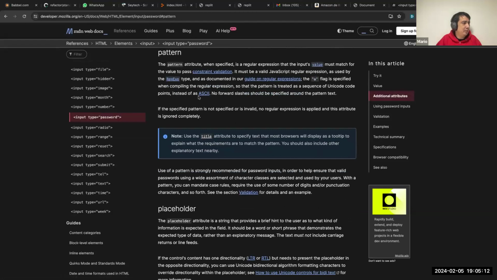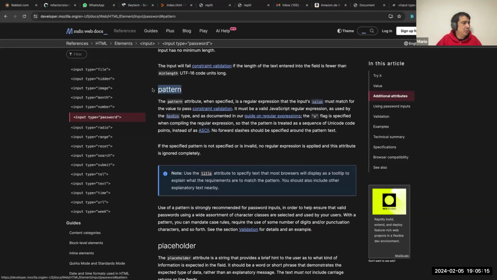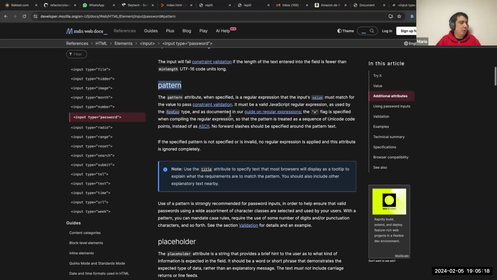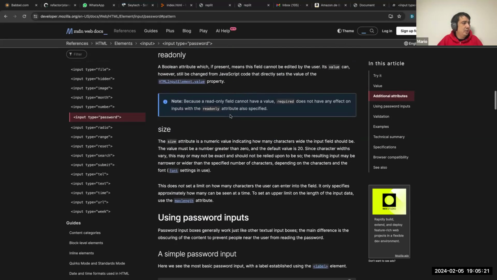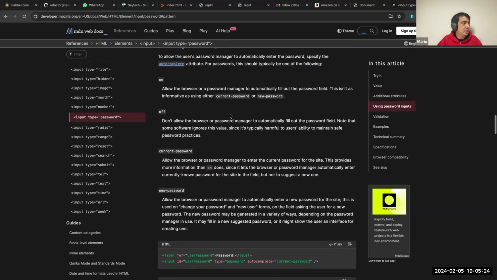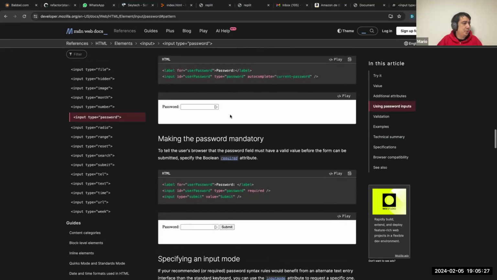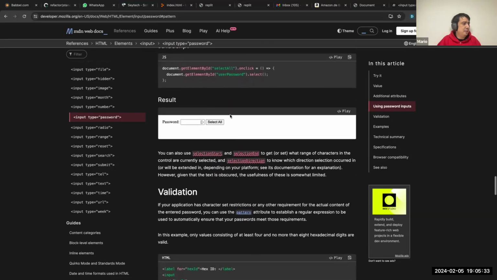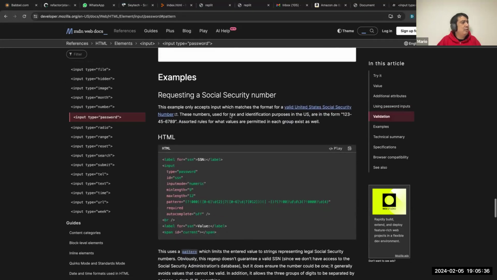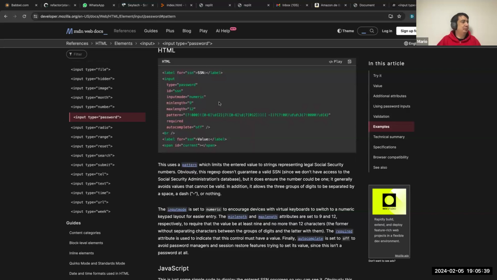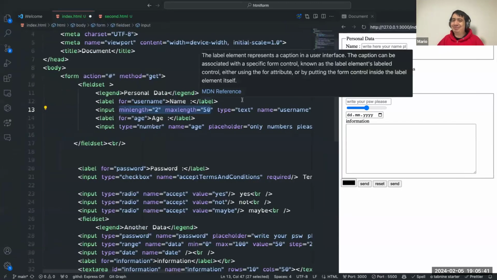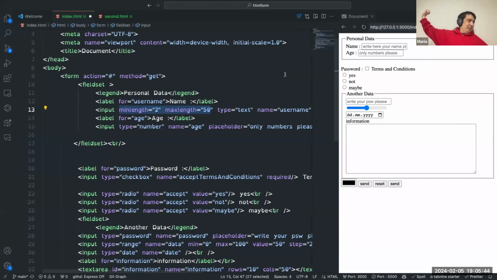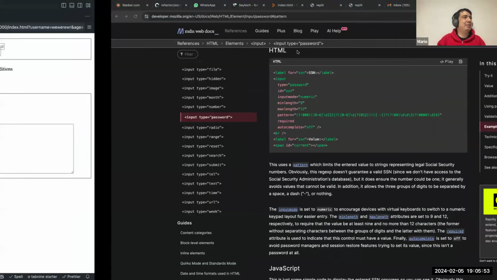We have here pattern. Maybe it's that one. No. This is for checking placeholder, create only size of current password, new password. Nope. I don't see it specifically. But if I find it, I will tell you. But so far, no. If someone finds it and knows how to do it, it will be fine. But this star depends on the operating system that you have.